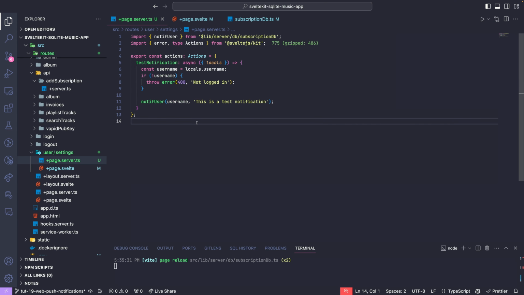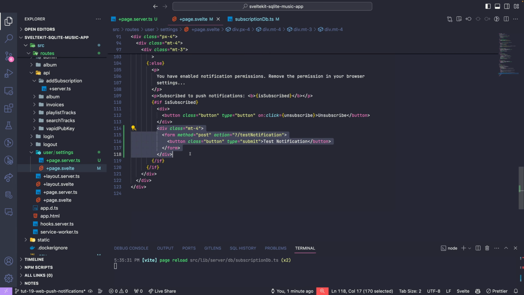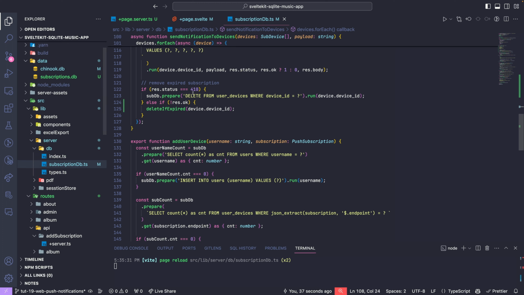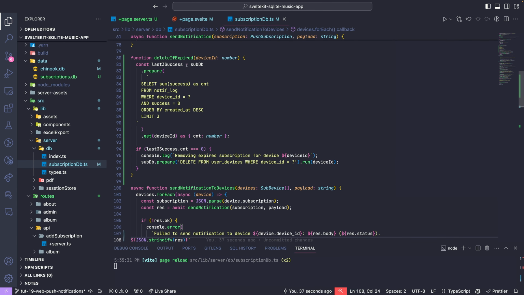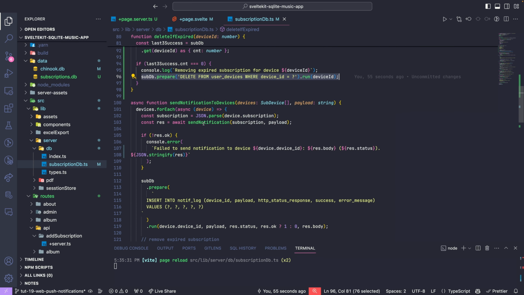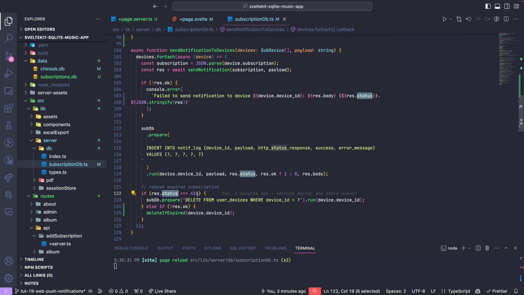So I implemented a server TS file for the current page, and there just added an action to send a notification to the current user. This is a test notification, and I also added a button for it so we can trigger it. And also importantly, I added the function I told you about, delete if expired. I query the last 3 notifications of our log table to see if they were successful, and if none of them were successful, I'm going to delete the user device, and I call that after handling the 410 status.